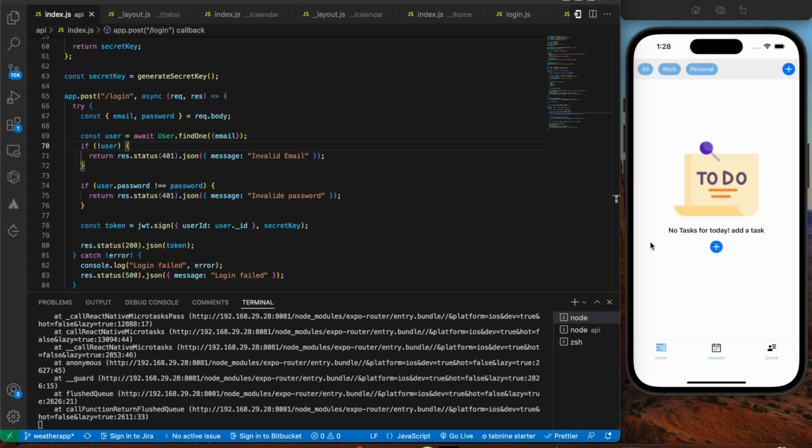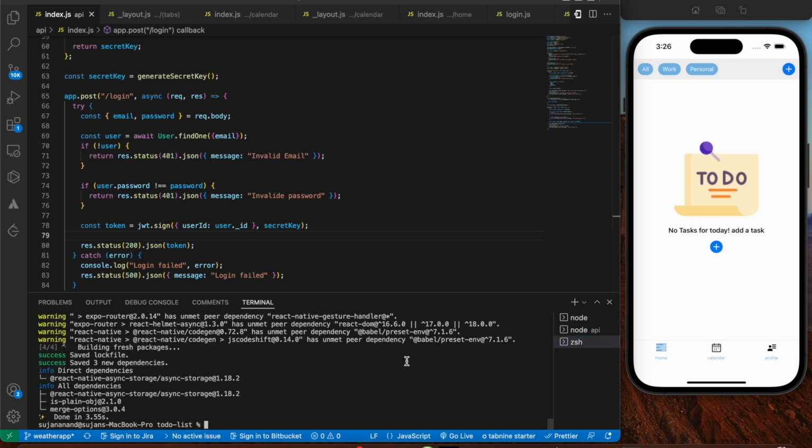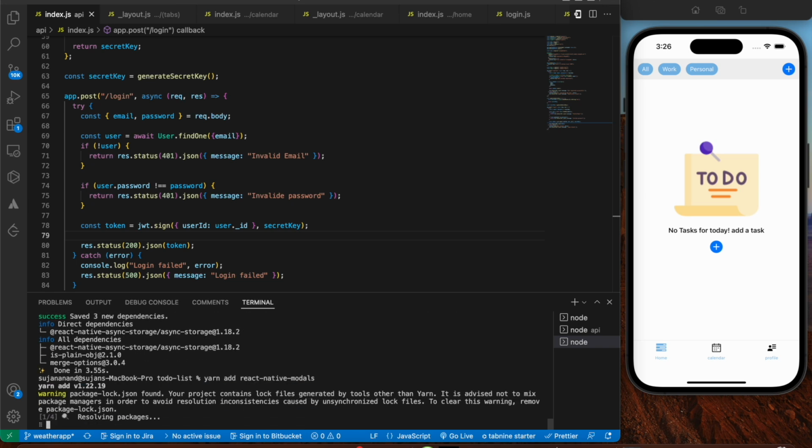So now the next step is, if at all you press on this particular plus button over here or over here, we're going to initialize a bottom modal, and we're going to design first of all the UI to add a to-do to the backend, and after that we're going to design an endpoint in the index.js file to create a to-do into the backend of that particular user. So now let's install a dependency, that is React Native Modals, to design the modal over here. So here I'm going to say yarn add react-native-modals, and I'm going to press enter.